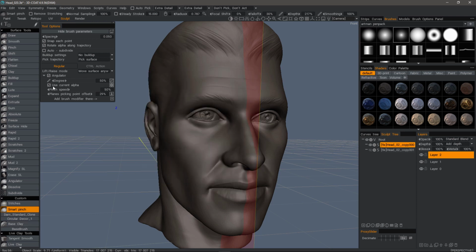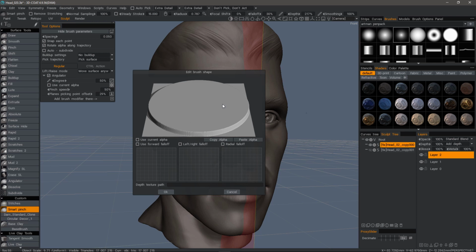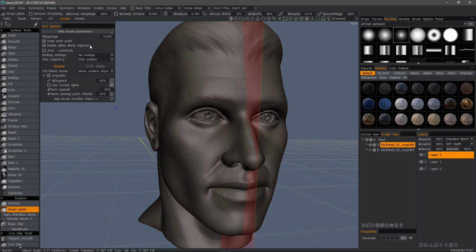You can use the currently selected brush alpha or create a custom one with this dialog. The video covering the base brush will go over this and other options in greater detail. Suffice it to say, you could add a modifier here. You can see the angulator is the one that's actually chosen. The default setting is for no buildup, but you could choose no buildup or optional buildup as well.